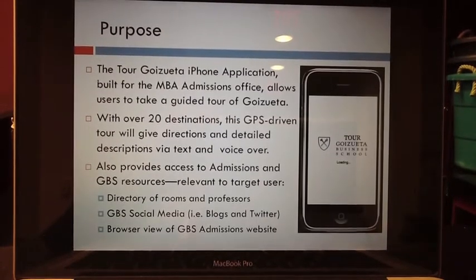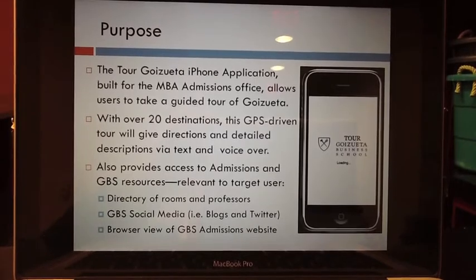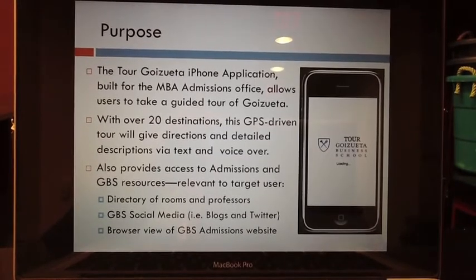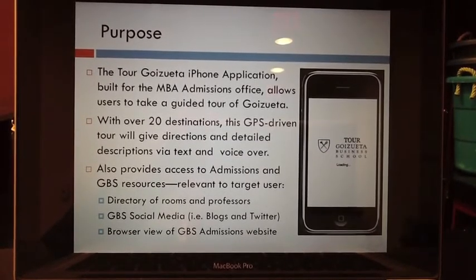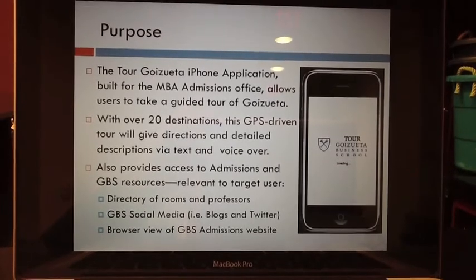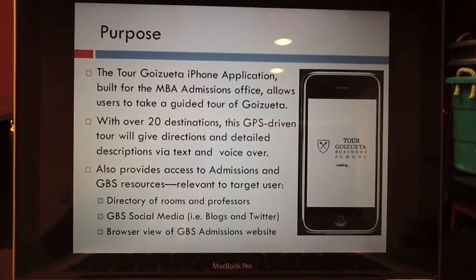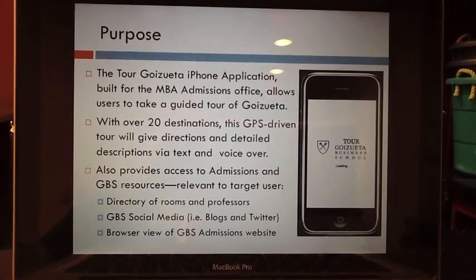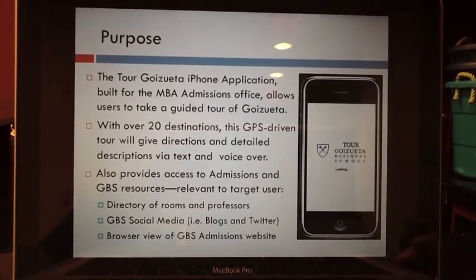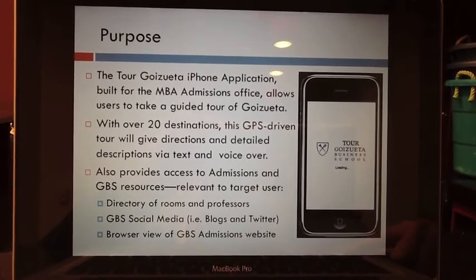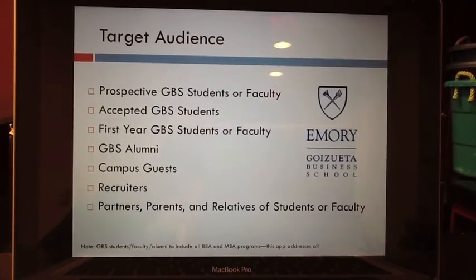Purpose. The Tour iPhone application allows users to take a guided tour of Goizueta. We'll have 20 different destinations, and it'll be GPS driven. It provides access to admissions and GPS resources, including a directory of rooms, a social media site, and a browser of the website.